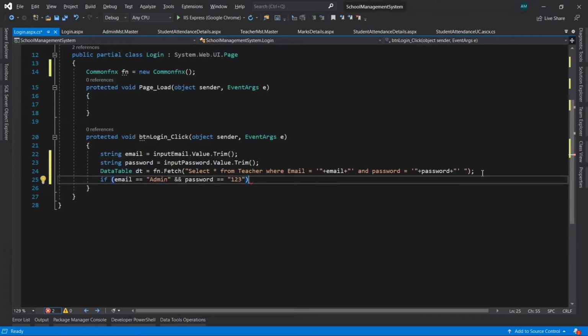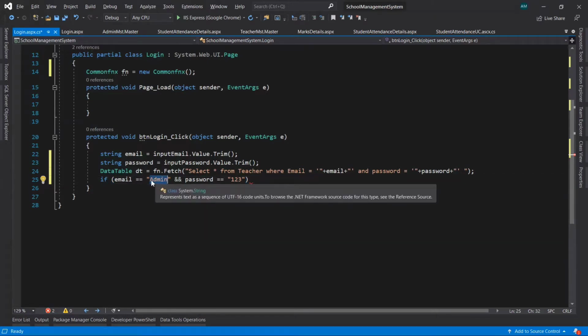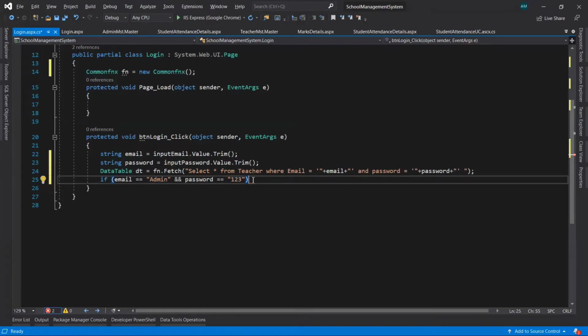I am using the username and password for the admin. The username, or you can say the email, is admin, and for the password I have taken 123. So this is the username and password for the admin.